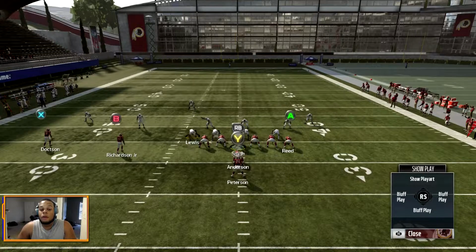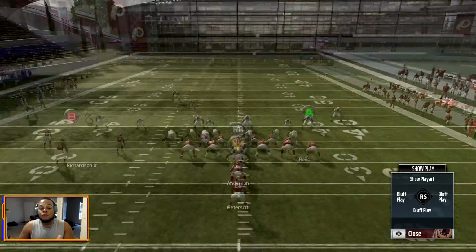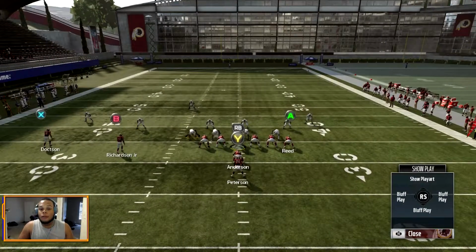Now the ball's on the right hash, and these receivers on the left side of the field have way more space. They can flourish way better than before. Now, if we're talking about the run game, we still have the boundary, the right side of the field, to run the ball. You can still be very successful running the ball towards the boundary side. That is still an option for you.